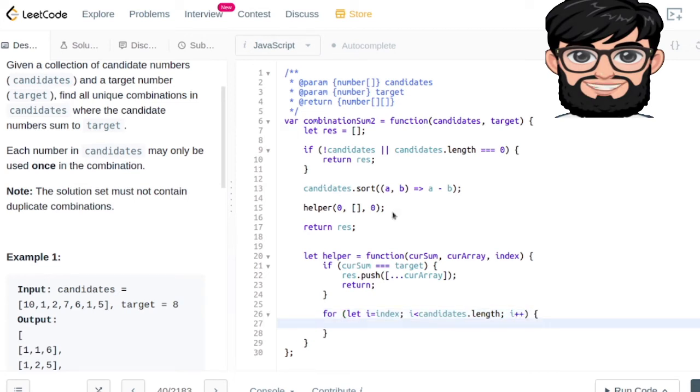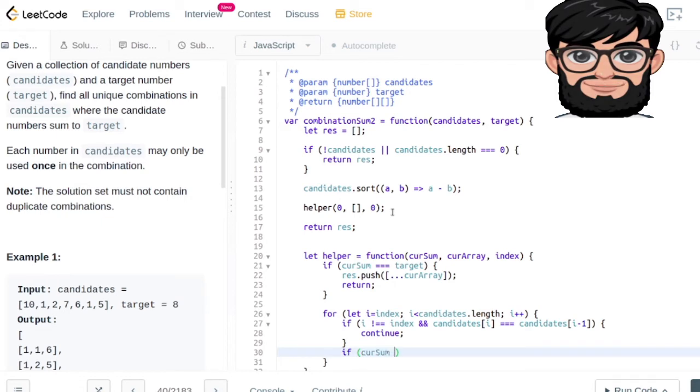So we're going to start our loop with i starting from the index to the length of the array. If the current iterator is not equal to the index, and candidates of i is equal to the previous element, that means it's going to be a duplicate. So we basically need to continue. We don't want to try putting that element into our current array.